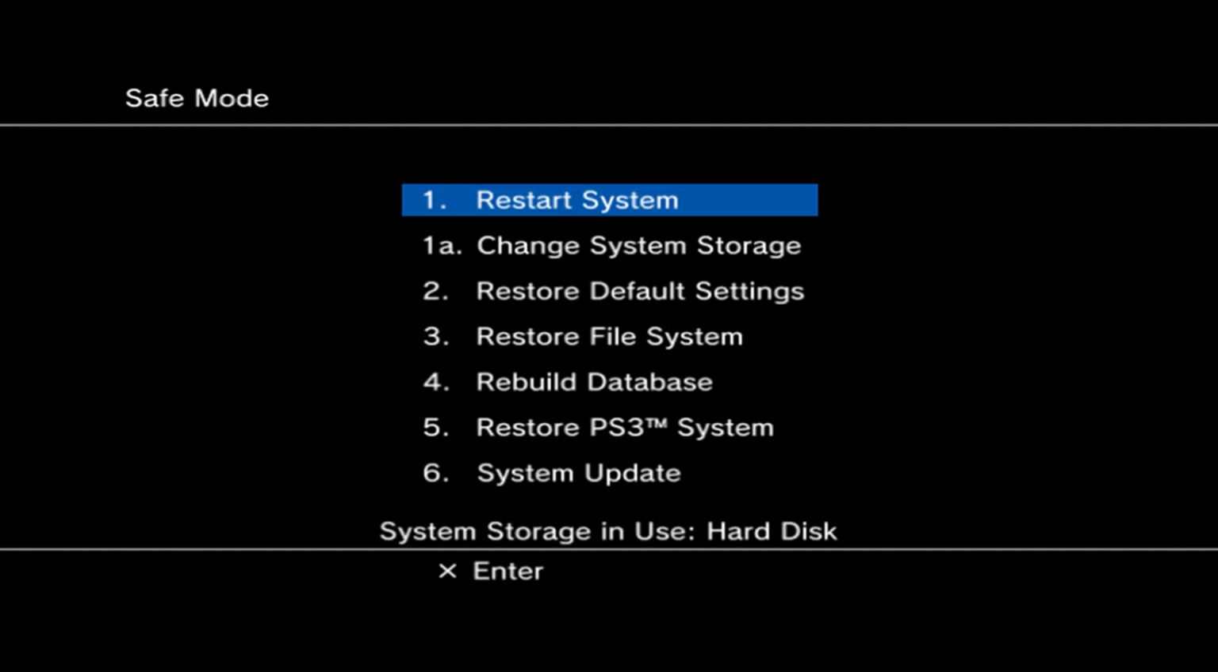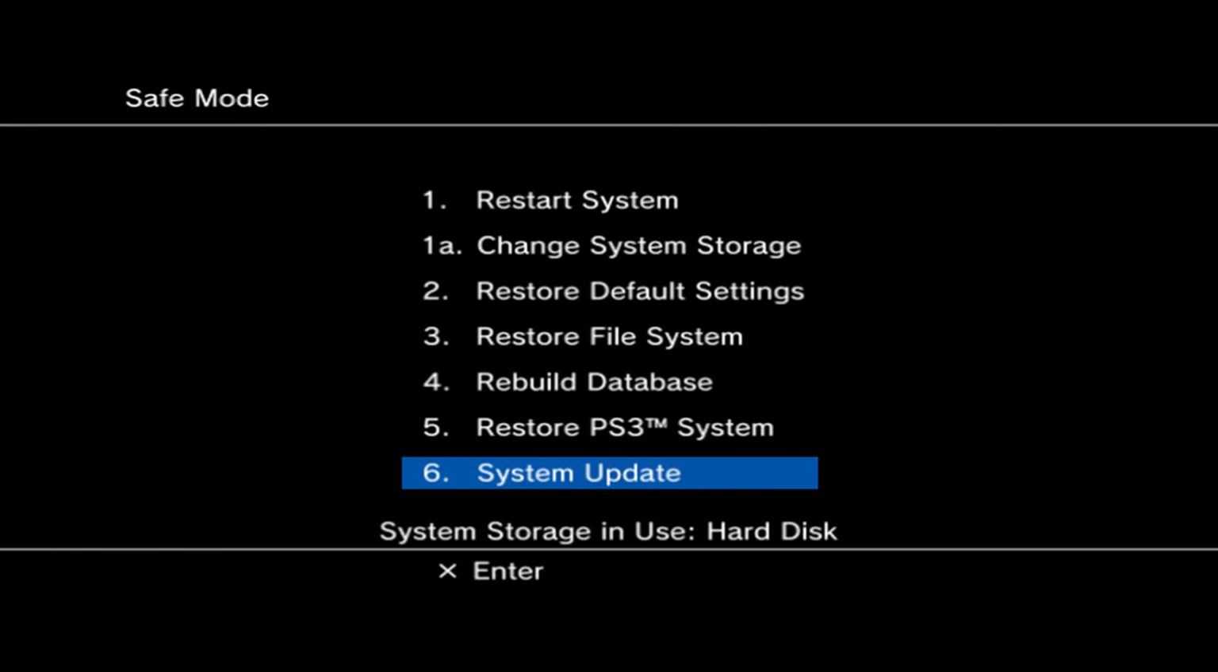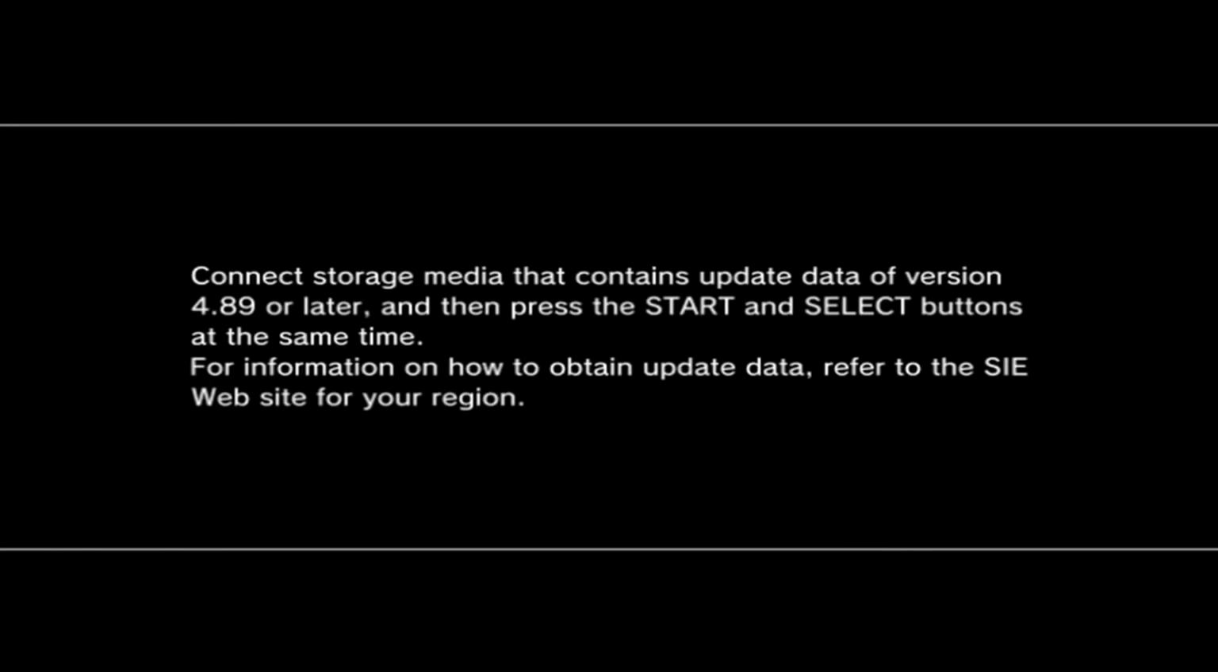And then from here, you'll be asked to connect a controller with the USB cable to continue, so do so. And now we're going to go down to option 6 in the recovery menu here for system update. And this is going to ask us to connect a storage media that contains update version 4.89 or later and press the start and select buttons at the same time to update it. So start select.